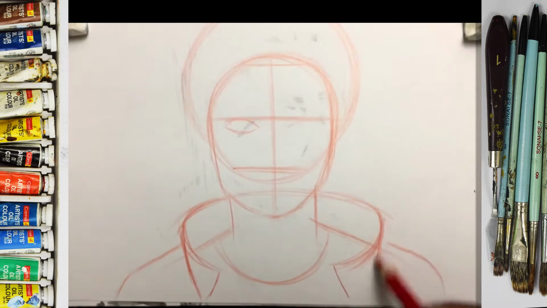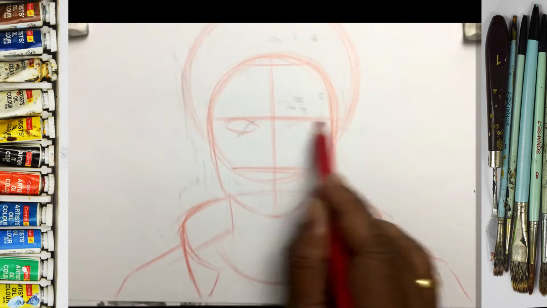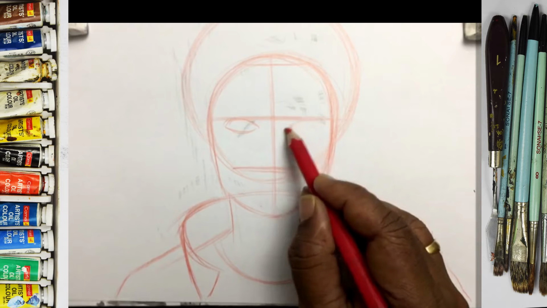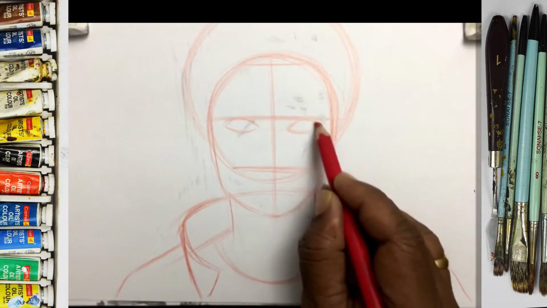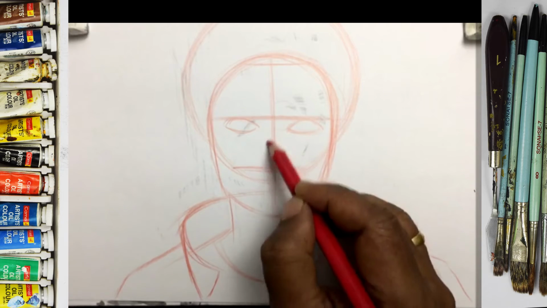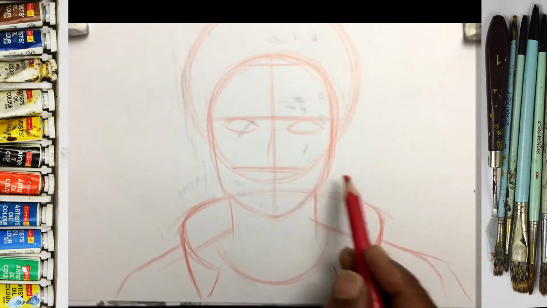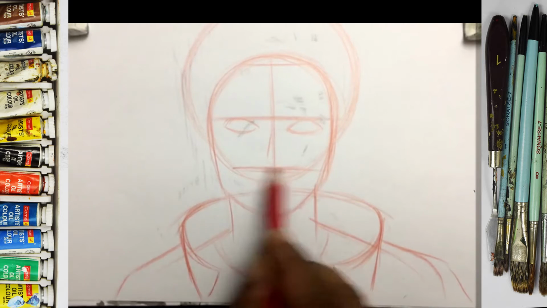Okay, this is a basic drawing. These are two lines, the straight lines. I'm using this for the eyes, like this, nose like this, and from here to here I just divided it into three parts.